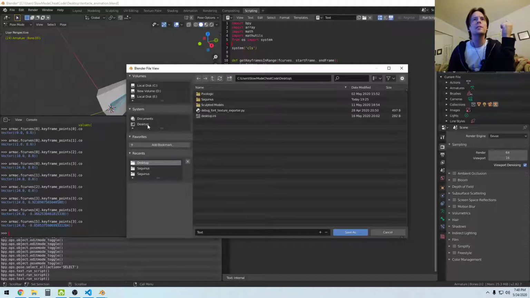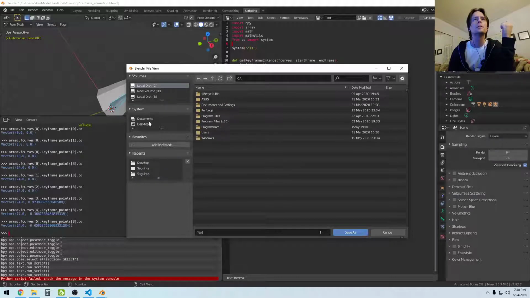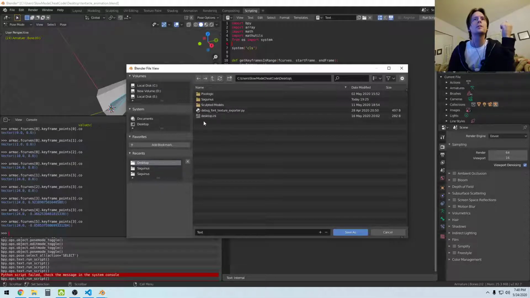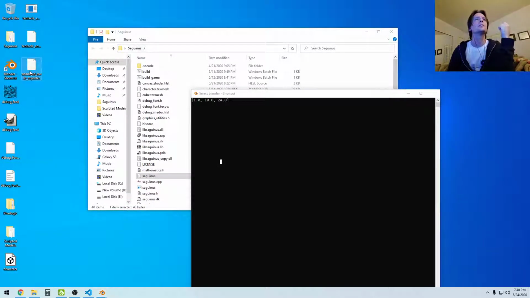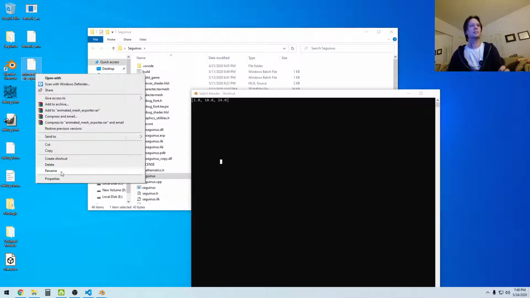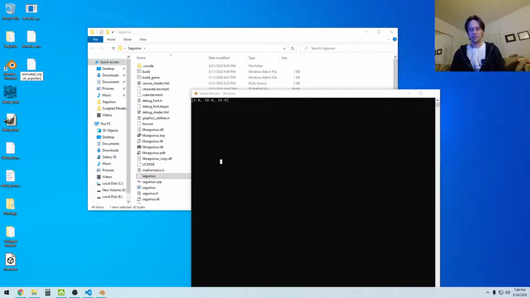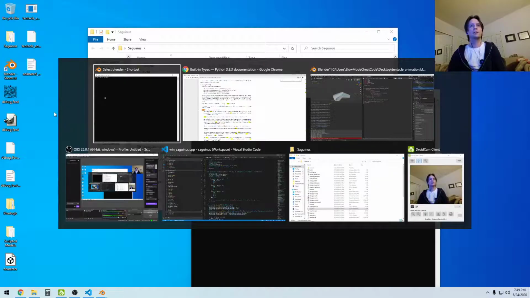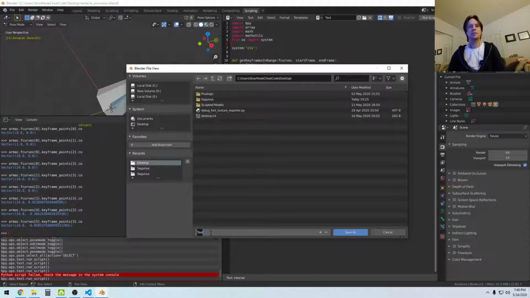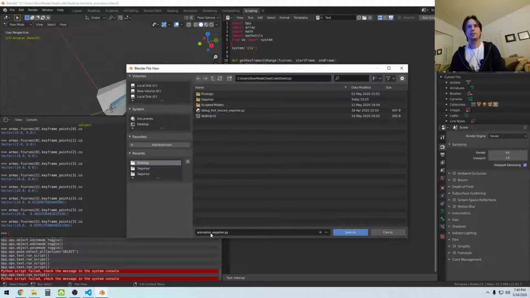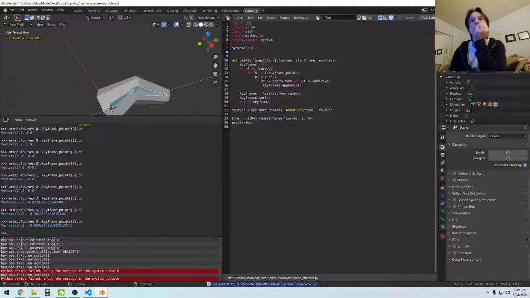Desktop, debug font, texture, explorer. Thought I saved something else. Oh, okay, I just didn't put the extension. Okay, so I wanted to call this animation exporter.py. Yeah. Okay. So, okay, that is the keyframes.